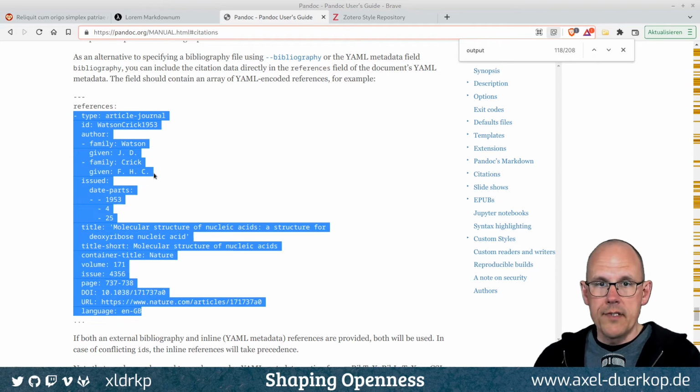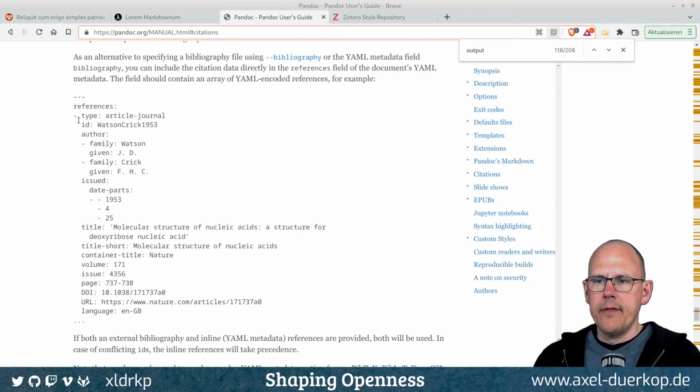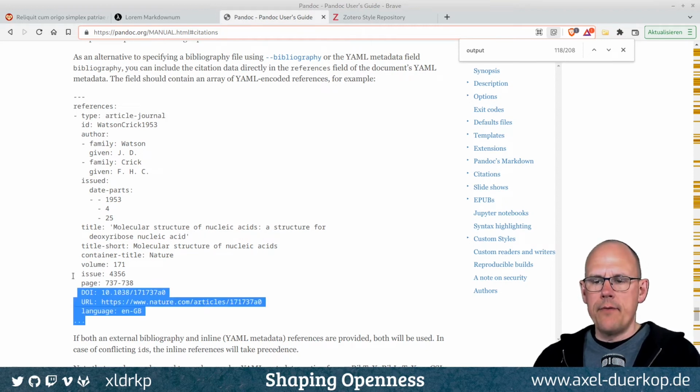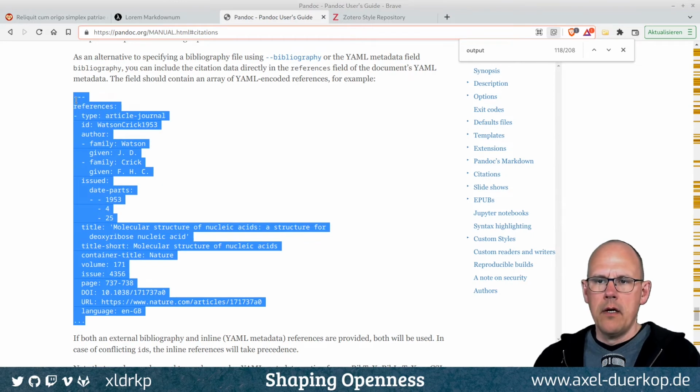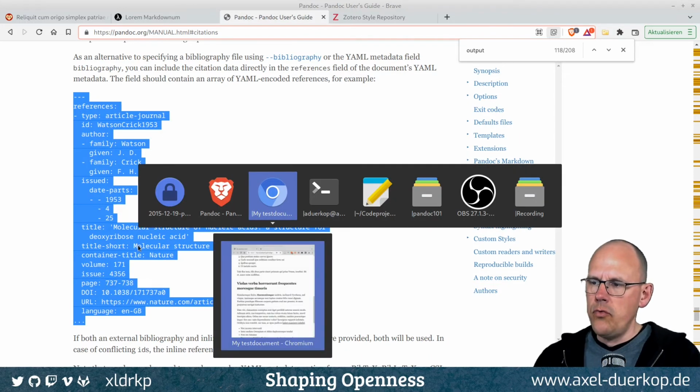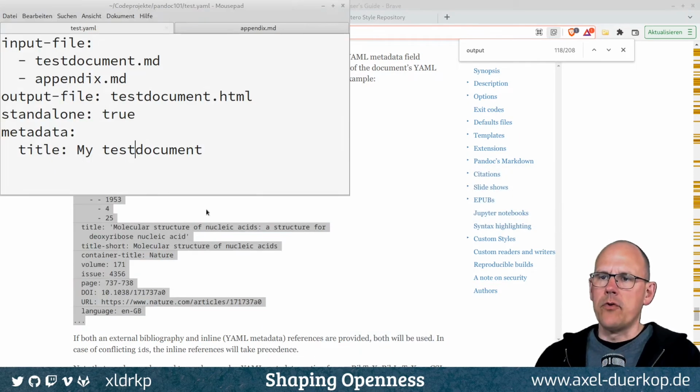This is one single reference with all the data belonging to this reference. And you can have more of them. The second one would start below the part here, and it could also start with type, article, journal, and so on. So this is one reference, and I take the whole thing with the dashes at the beginning and the dots at the end and copy this over to our Markdown document.